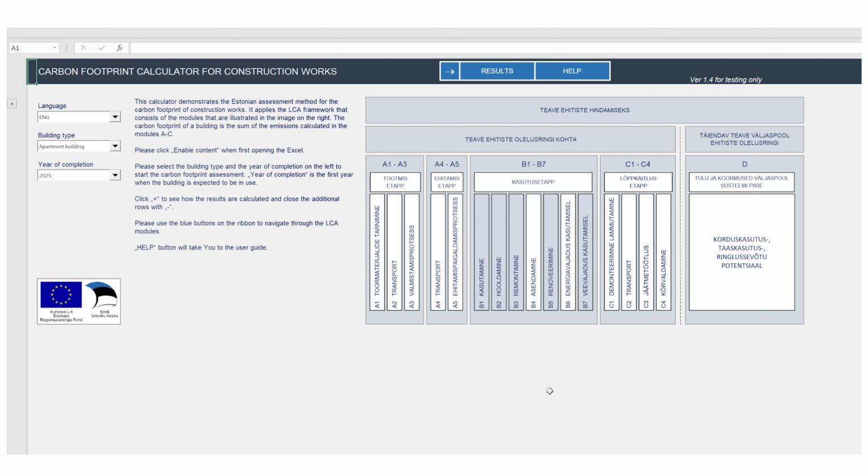The Start button takes you back where we started, and you can start another calculation.